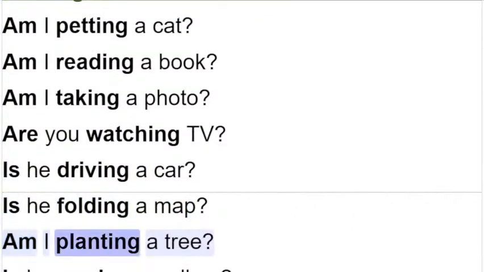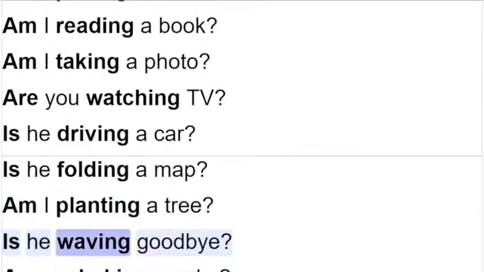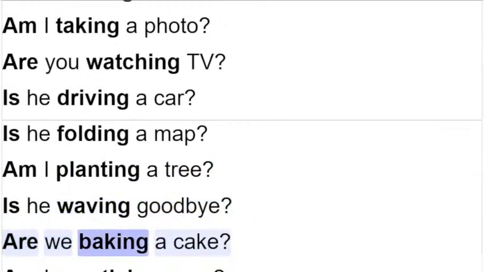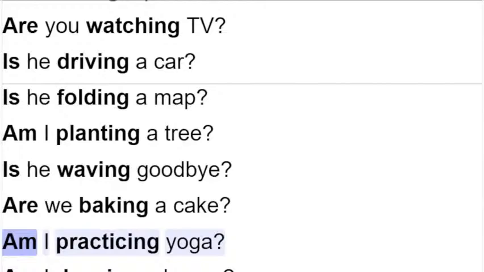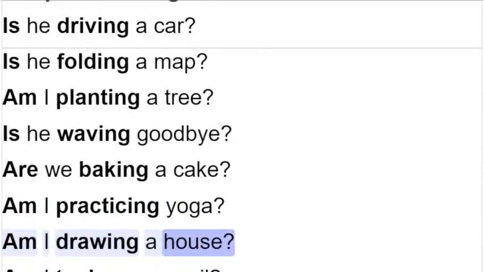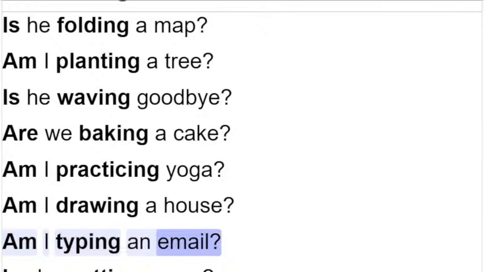Am I planting a tree? Is he waving goodbye? Are we baking a cake? Am I practicing yoga? Am I drawing a house? Am I typing an email?